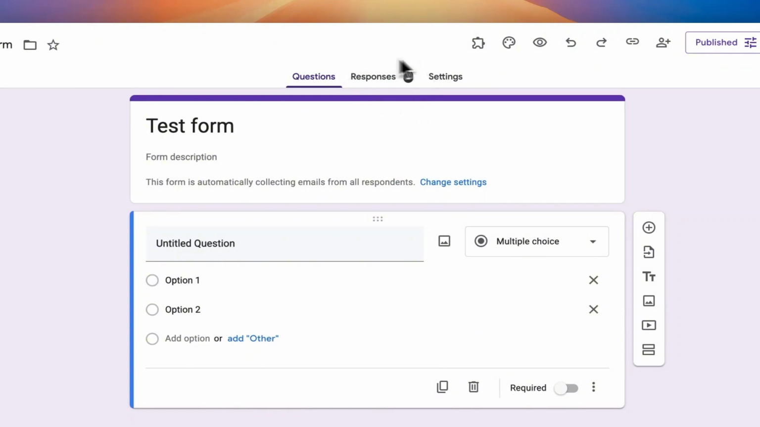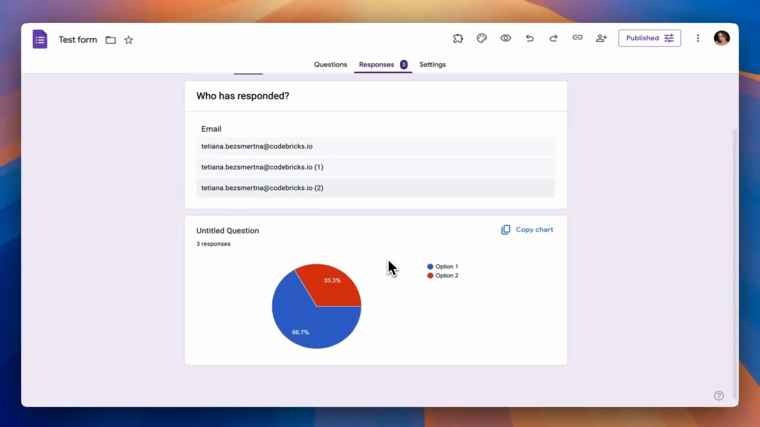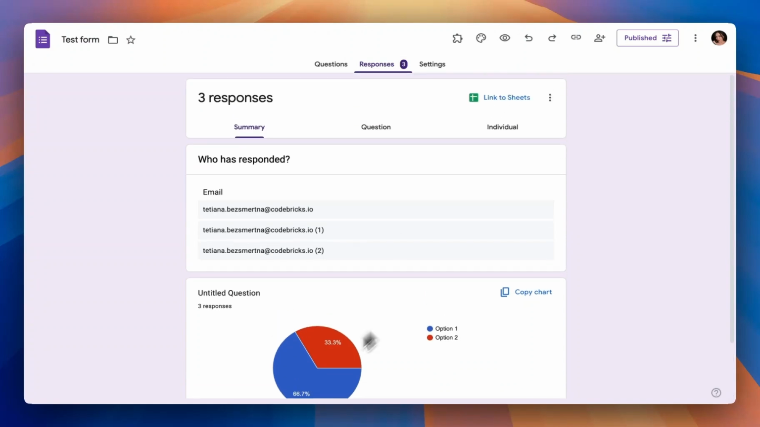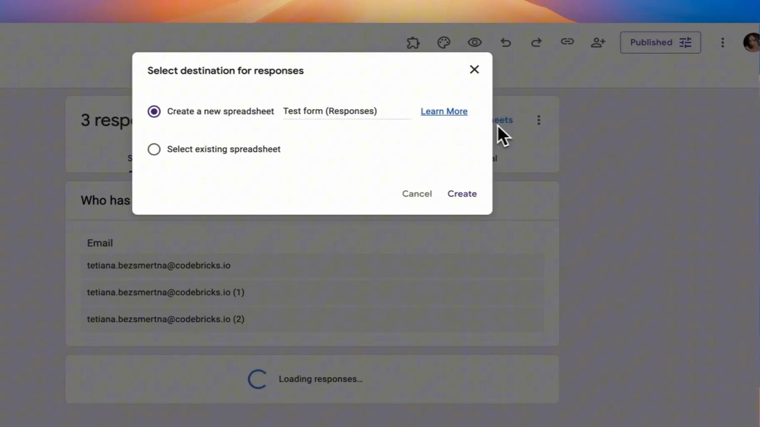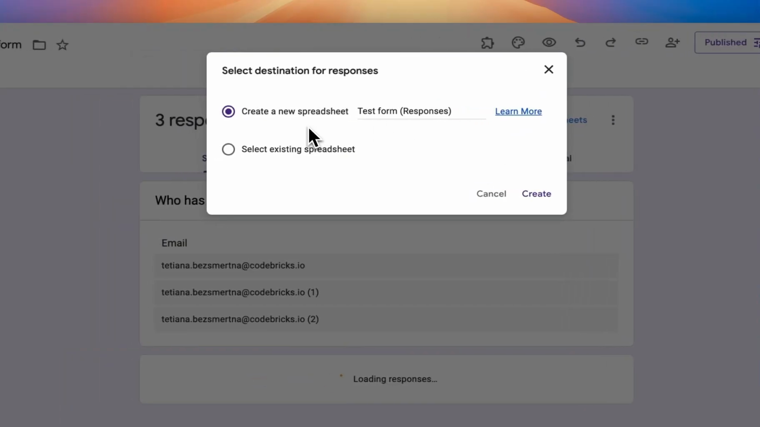We need to go to the Responses section. Here, we will already see analytics on the responses collected by the form itself. To link it to a spreadsheet, we go to Link to Sheets. Here, we have two options. Either we can create a new spreadsheet or we can add it to an existing one.